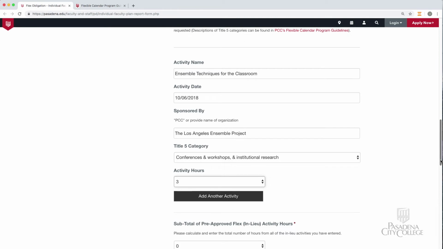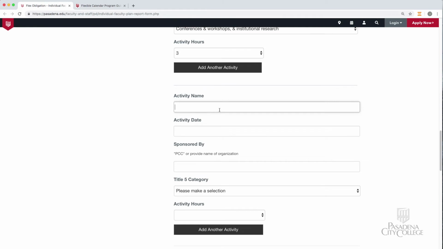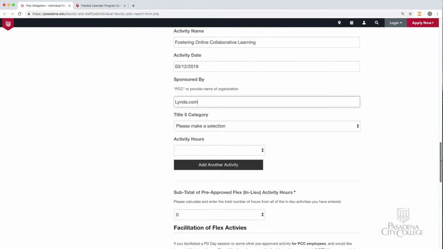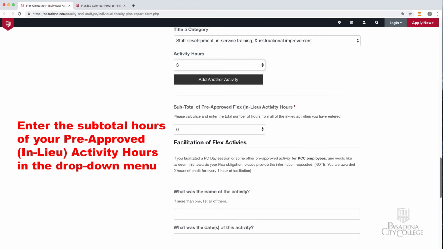If you have additional other in lieu flex activities to add, you can do so by clicking on the black box here that says Add Another Activity. When you do that, an identical set of blank fields will appear. You can fill in these fields in the same way that you did the previous activity. It is important to note that you can add as many activities in this section of the form as you need. Go to the subtotal of pre-approved Flex in lieu activity hours. Add the subtotal of your activity hours and enter them in the field.